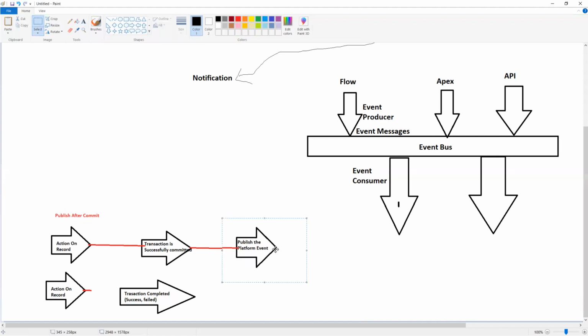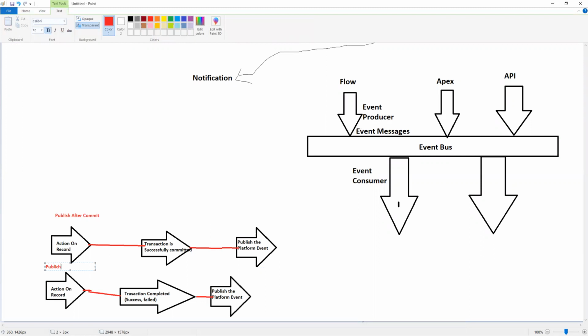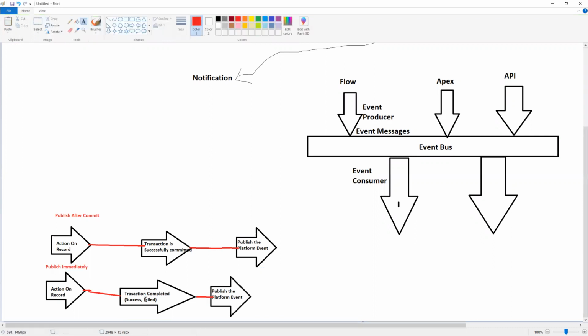I simply want to publish the event, whatever happens. This is publish immediately, and this is when it is useful. Publish immediately is mainly used whenever we are receiving events from a third-party system, whether it is an error or successful. If it is an error, we want to track those errors and store them in one object. In those scenarios, we use the publish platform event.